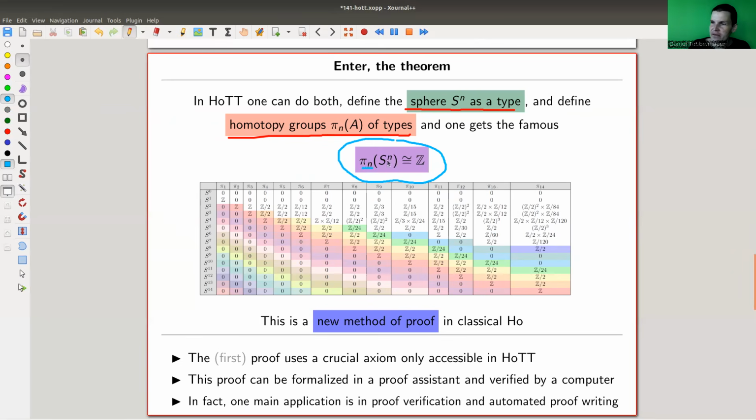homotopy group of the n-sphere, is exactly the integers, which is this diagonal here in this picture. This was a really bad diagonal. Let me try again. So if you follow here the Z's, that's a diagonal where the statement is true. A very classical thing in homotopy theory. And this really gives you a new proof of classical statements in homotopy theory. And that's already quite cool. So you have new methods of proof in homotopy theory using computer science ideas, if you want.